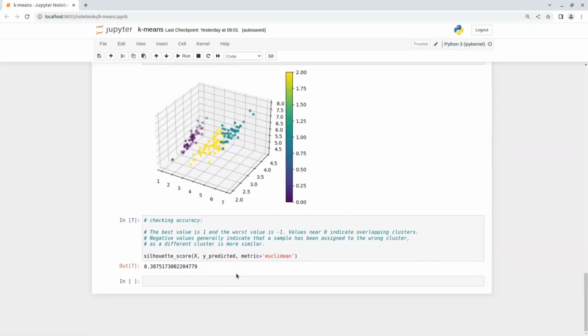In unsupervised problems, we measure the model's accuracy with the silhouette score that checks how well we split the data. The range of this score is minus 1 to 1, with 1 being the best score and minus 1 the worst. Values near 0 indicate overlapping clusters, and negative values generally indicate that a sample has been assigned to the wrong cluster.